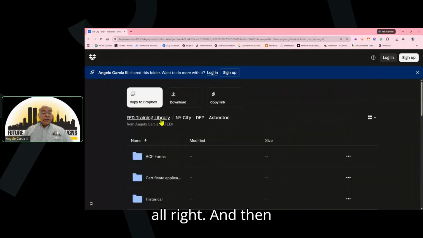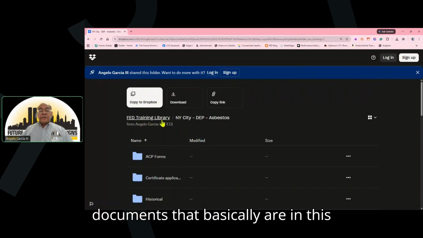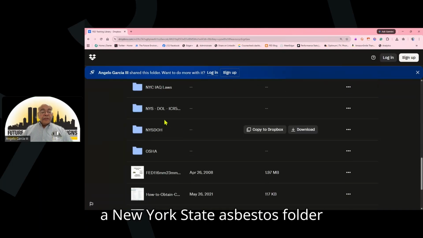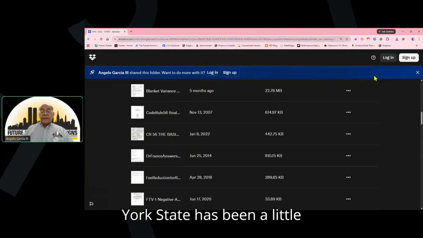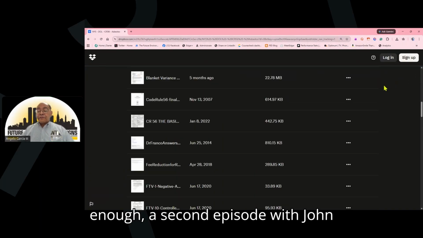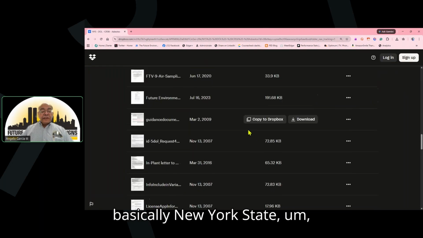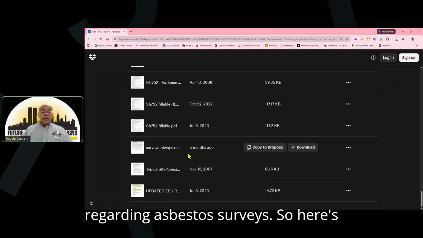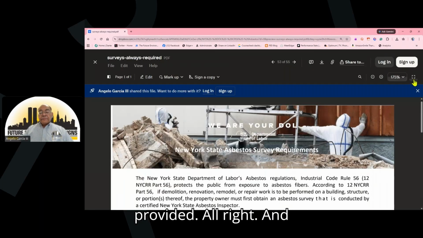Okay. All right. And then we have some documents that are in the state folder, right? So we have a New York State asbestos folder here. And New York State has been a little active lately. If you followed us in our second episode with John Patchouli, we had talked about New York State providing a guidance document regarding asbestos surveys. So here's that guidance document that they provided.